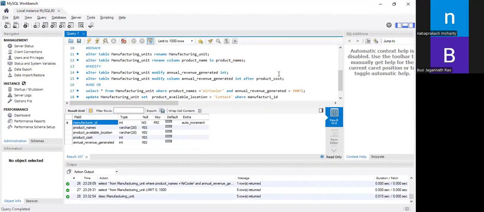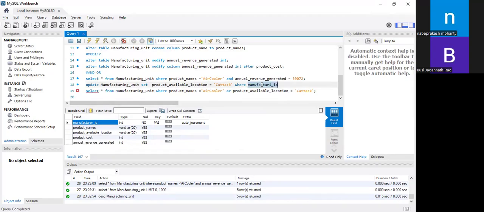Manufacturer ID equal to 5. Sorry, five. Okay, five. Can you execute that code?